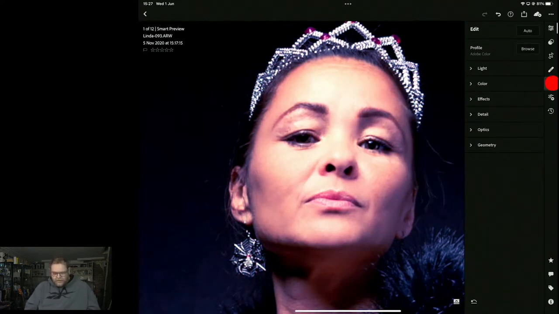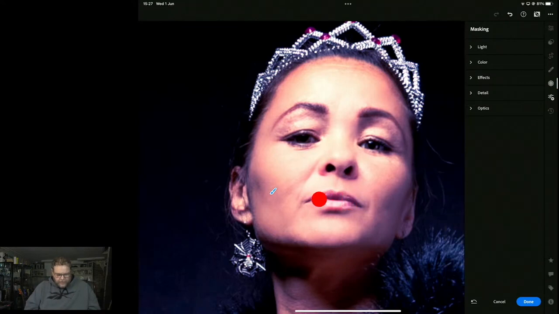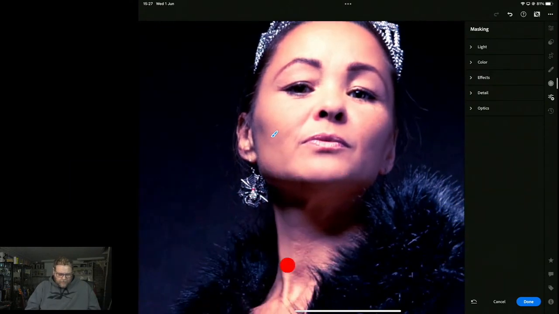So let's go to local adjustments. Let's do the eraser here, and let's just bring the mouth back, parts of this, and maybe even paint in now also above the eyes. There we go. And also here. And of course the model also has a neck, most. There we go.